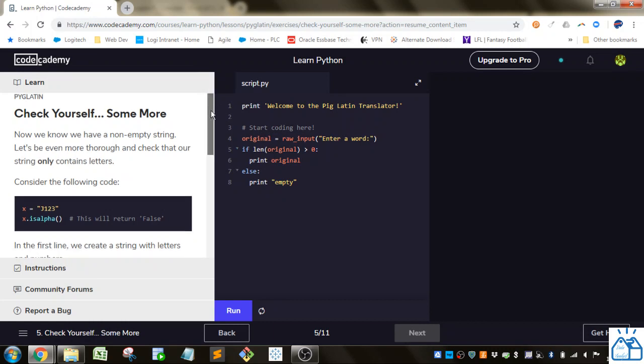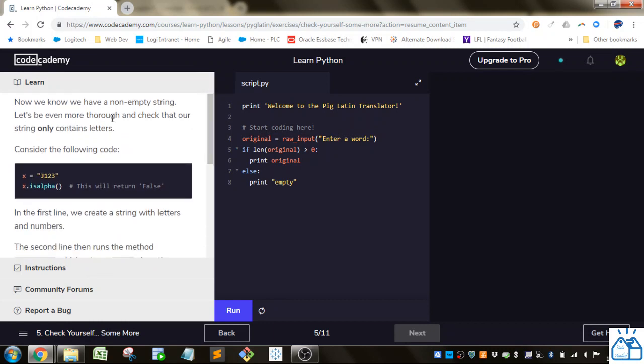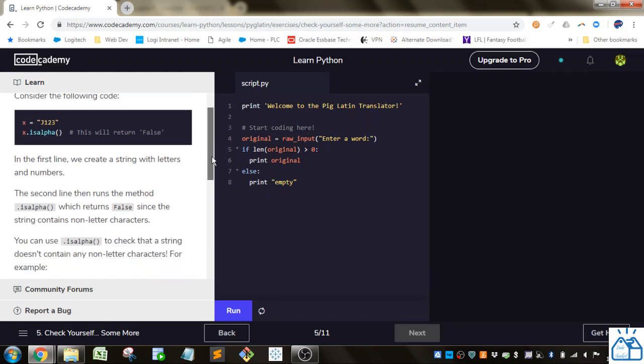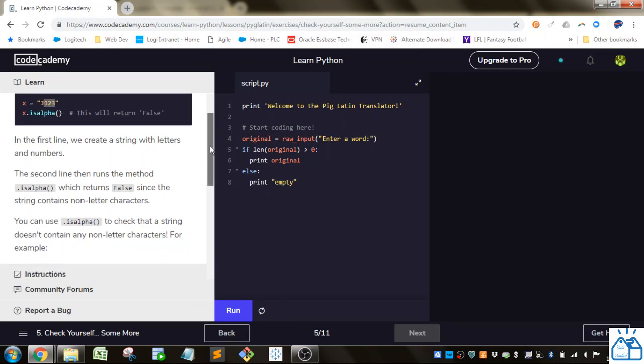Now we know we have a non-empty string. Let's be even more thorough and check that our string only contains letters. Consider the following code. So assigning to x, it's assigning "j123", and then it's using the method isalpha on x. This will return false because there are some numbers in it, which returns false since the string contains non-letter characters.